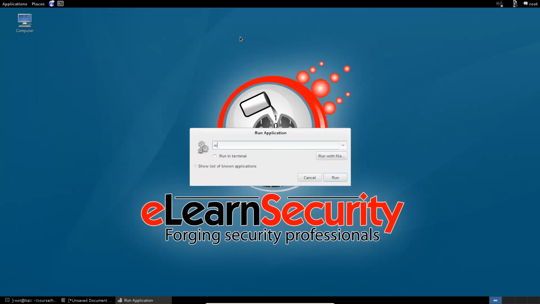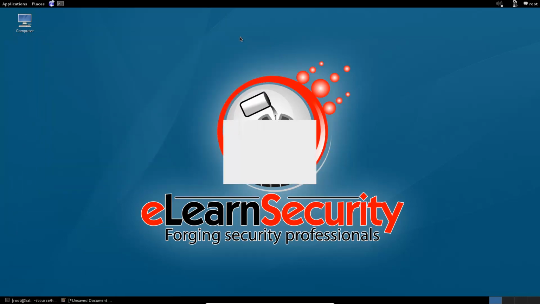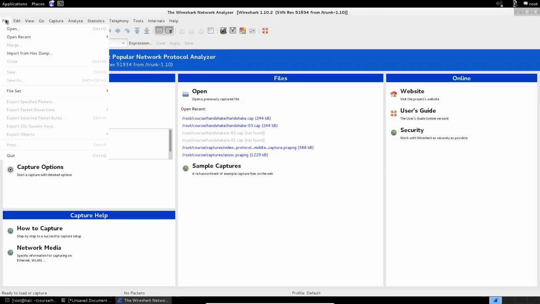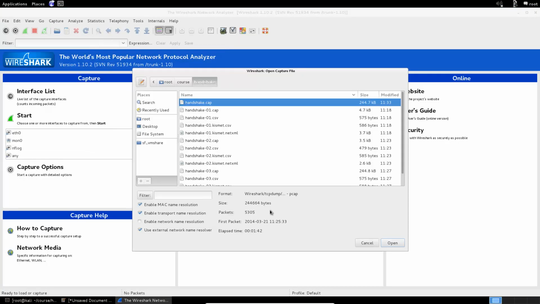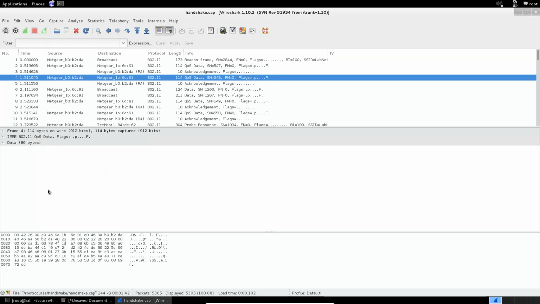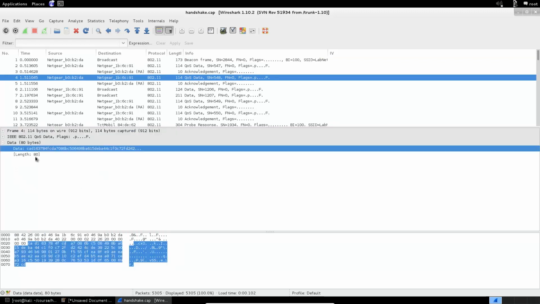Okay, let's see what we've got. Let's fire up Wireshark and open the fresh capture file. Depending on the network traffic, you could get a lot of frames. Obviously, this is all encrypted. For example, let's open one data frame. In this one, you can see that the data portion is full of nonsense characters.